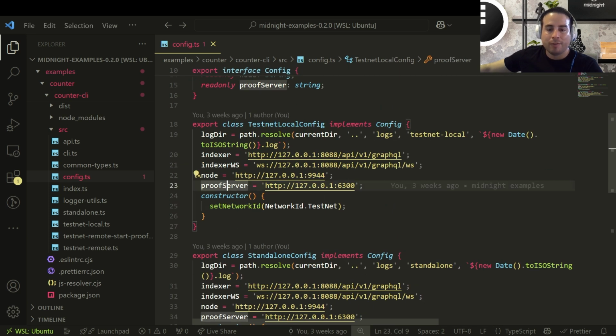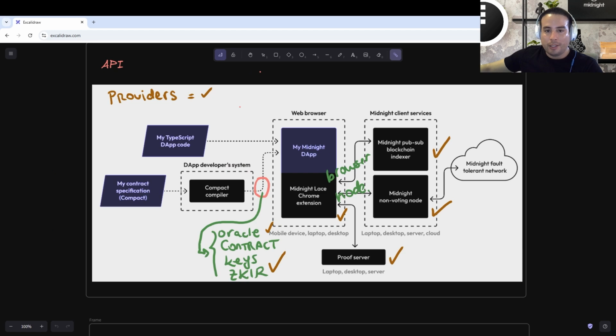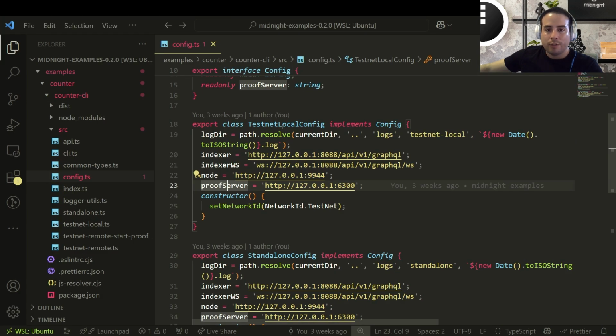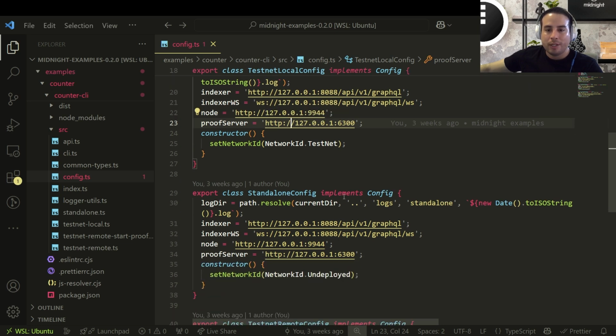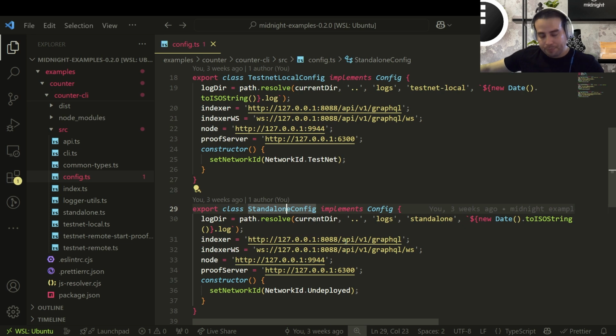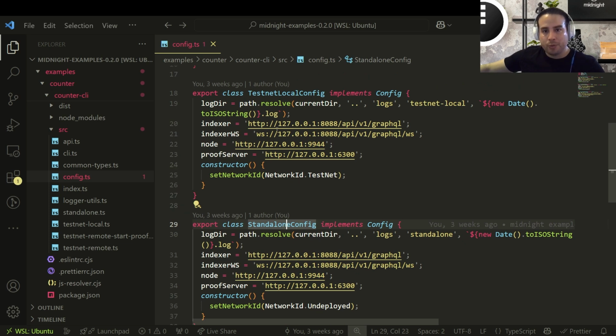And lastly, we have the proof server. In the diagram, we can find this instance over here. This is the proof server. So for the testnet local config class, we are pointing to a local address and port 6300. For the standalone config, we are pointing to the same local address and the same port. So you might be asking, what is the difference between the testnet local config and the standalone config, since we're using the same addresses for all the indexers, node, and proof server?